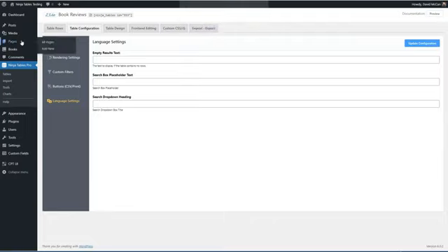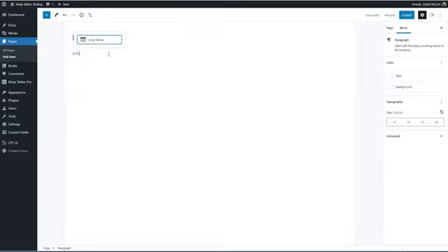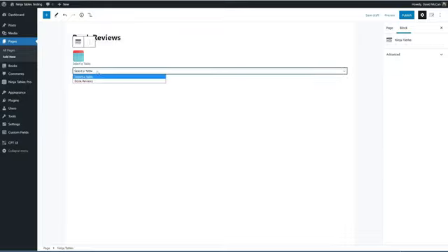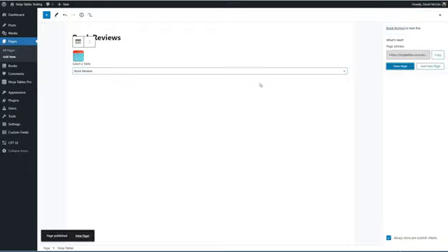And now let's go and create a page. This will be called Book Reviews. There is a block here that allows us to pick our table. Unfortunately, it doesn't render a preview here, but that's okay. So I'm going to publish this, and let's go view.